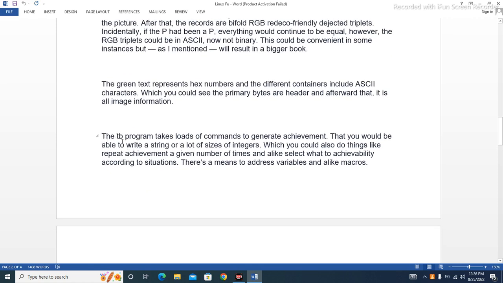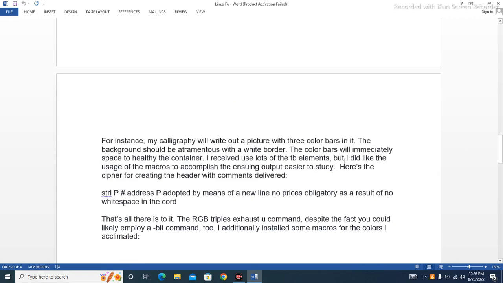The TV program takes lots of commands to generate each output that you can write: a string, or a lot of sizes of integers. You can also do things like repeat output a given number of times and select what to output according to conditions. There is a way to define variables and also macros.